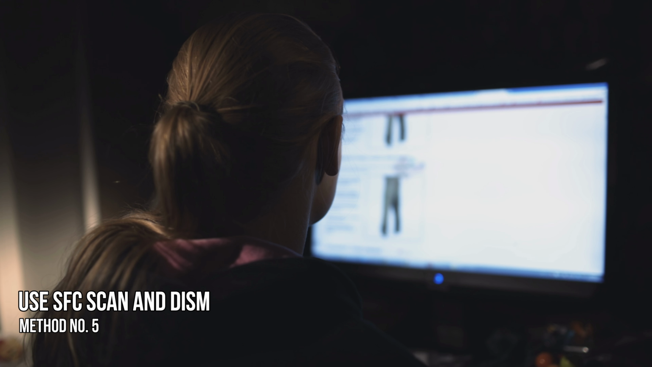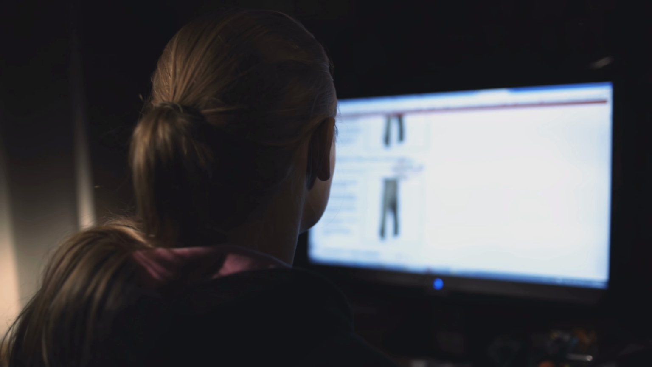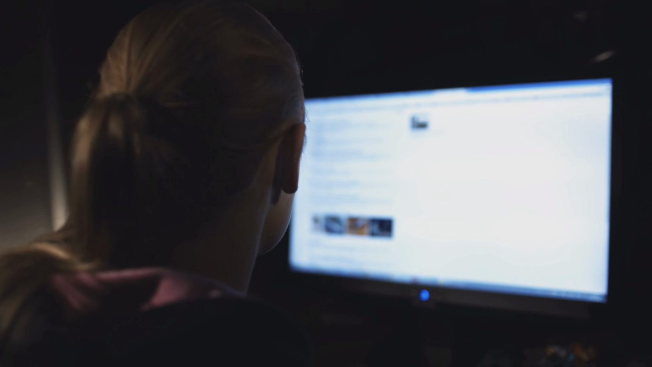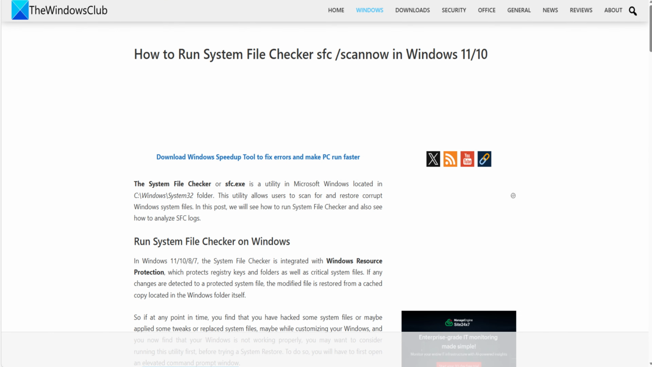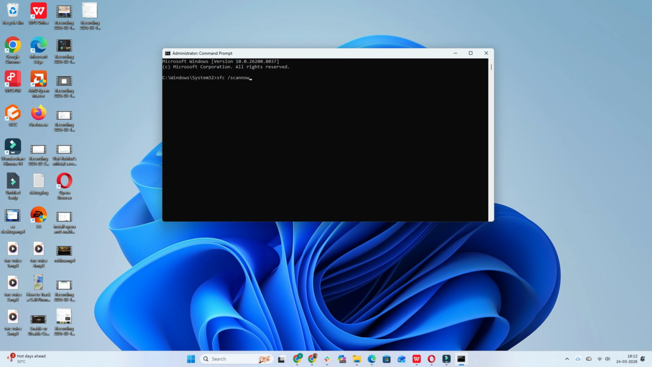Method 5. Use SFC scan and DISM. At times, this problem may arise when your system files are corrupt. If so, you can get it fixed by running the DISM tool and the SFC scan. However, it is suggested to run the System File Checker first. For that, open the terminal with administrator privileges and enter this command. It takes some time. Do not interrupt in the meantime.